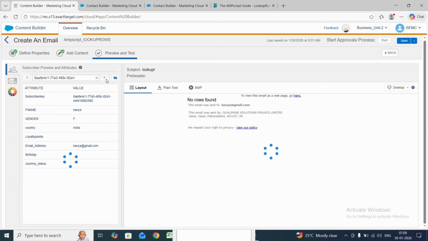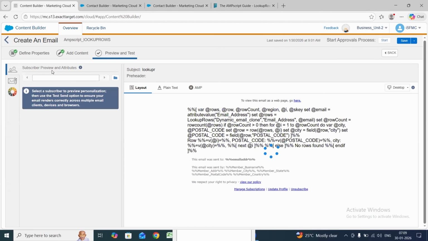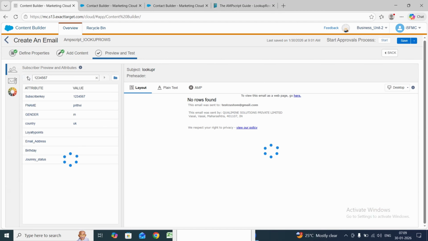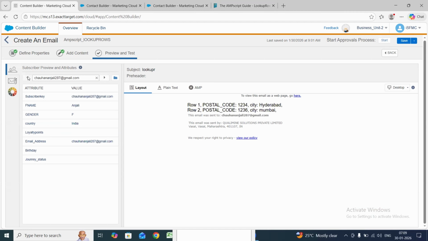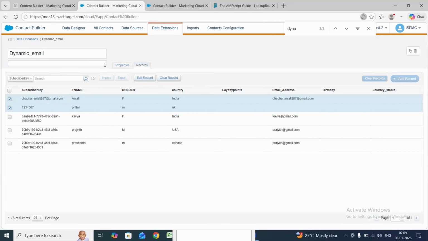Could you please refresh, because for that first subscriber it is still showing as row one and row two, and you have deleted that email ID, right? So it should show... No, I have deleted it for that one, 1, 2, 3, 4, 5, 6, 7. I haven't deleted this particular email. Could you please show me the data extension? No, I think even I got confused again now.